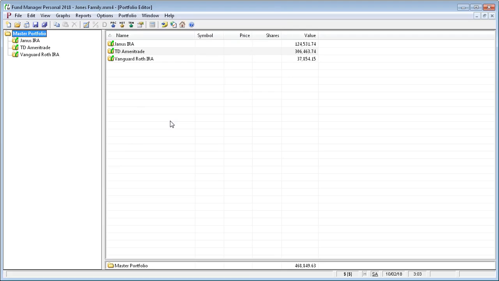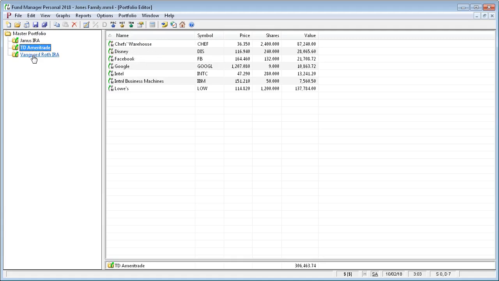The Portfolio Editor is used to organize your investments and sub-portfolios and works a lot like the File Explorer in Windows. The left-hand side lists all of your sub-portfolios, and the right-hand side lists the contents of whatever you have selected on the left.